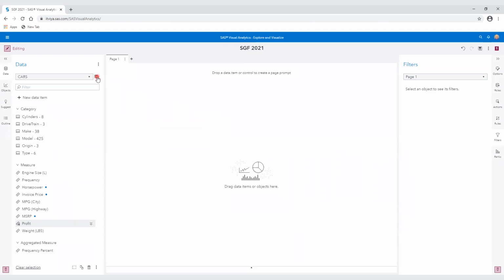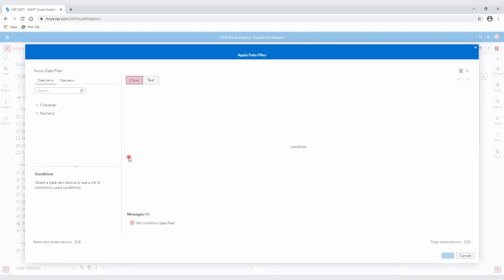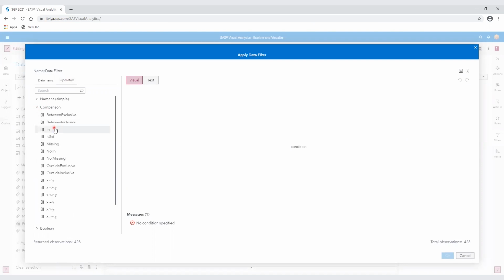So I'm going to click on the action button here, and I'm going to say that I want to create a data source filter. So I'm going to click where it says apply data filter. Okay, and I'm going to choose an operator. Either under comparison, the in operator is great. I'm going to show that to you. So easy to use.